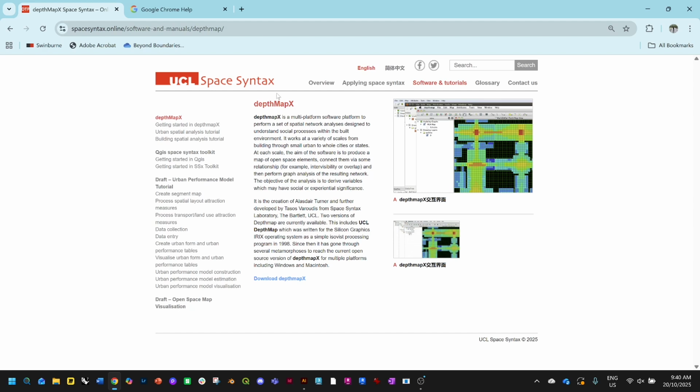So as you can see, this is a spatial analysis tool that is used to analyze spatial networks, things like building layouts, streets, and open spaces. It's used to understand how people move through these spaces. It helps architects and urban designers predict movement patterns, visibility, and accessibility, which makes it a really useful tool for planning.